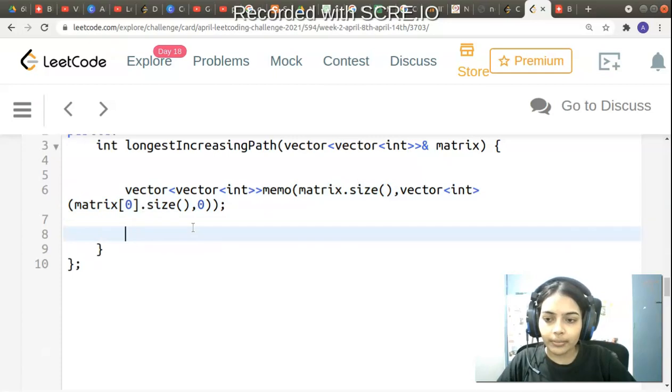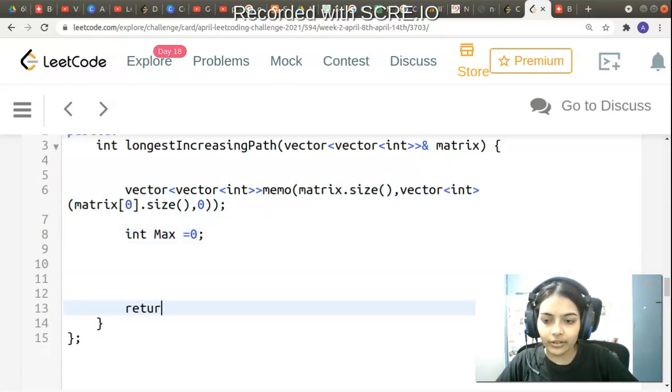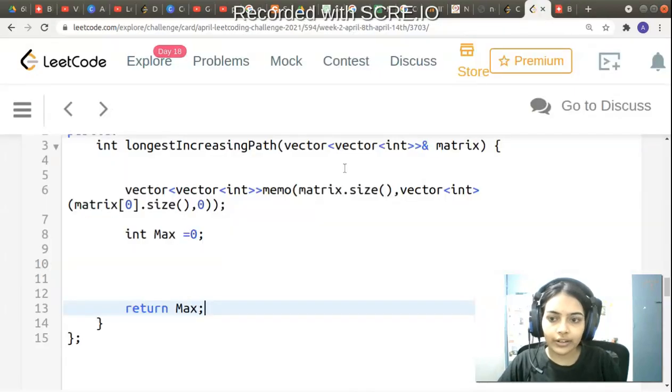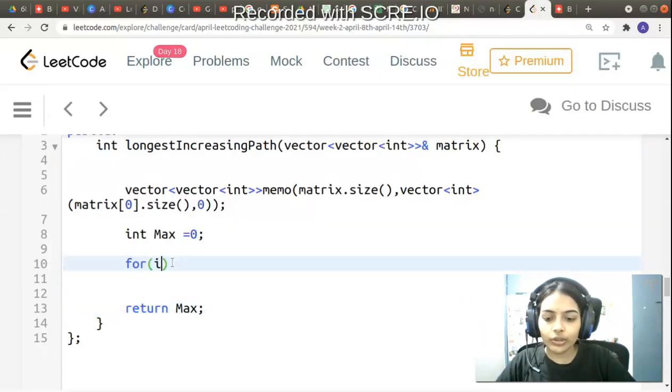We can make a variable, let's say max, so int max equal to 0, that we are going to finally return. So I'm going to return max as our answer. In this particular case, 4 is going to be our max, and that is what is going to get returned. Okay, so now let's start iterating over all the elements.